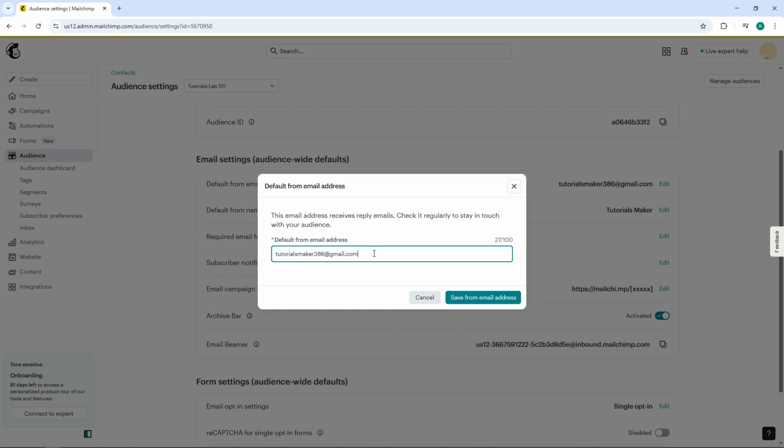Make sure it's an active email you have access to, as Mailchimp may send a verification link to confirm ownership. This step ensures your campaigns look professional and trustworthy to your subscribers. Finally, click on Save from Email Address to confirm and apply the changes. Your new sender email is now set and will be used for all future campaigns sent from this audience.